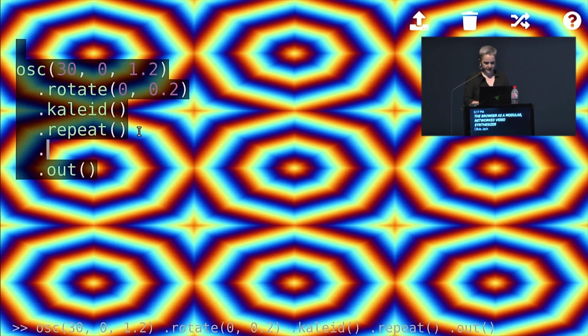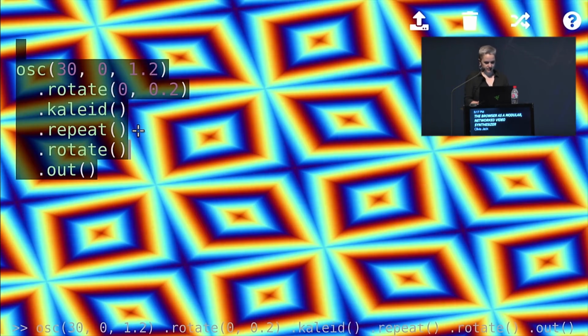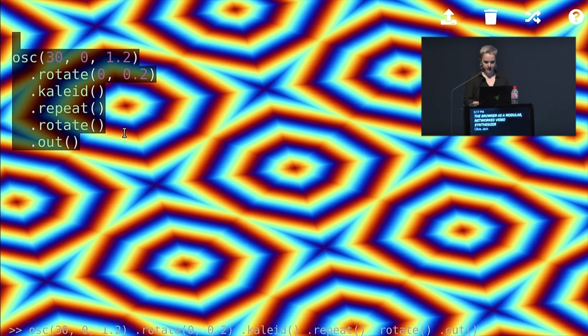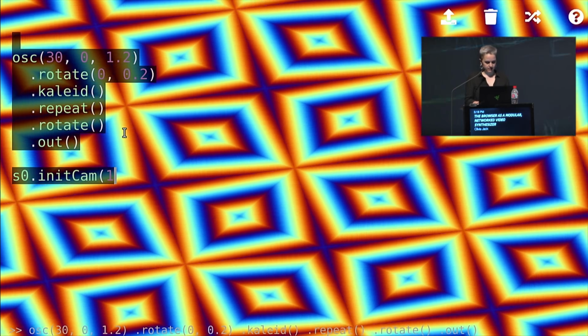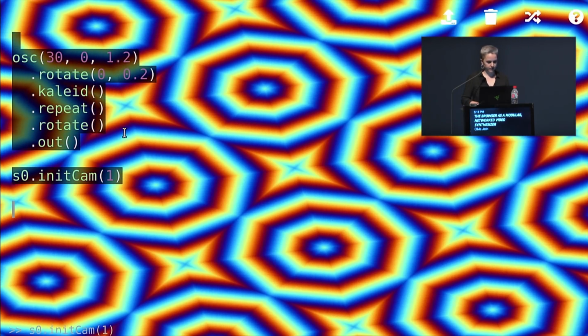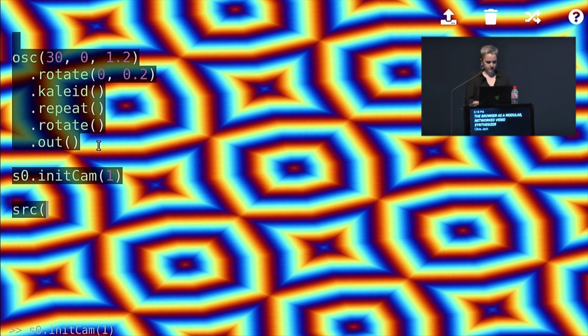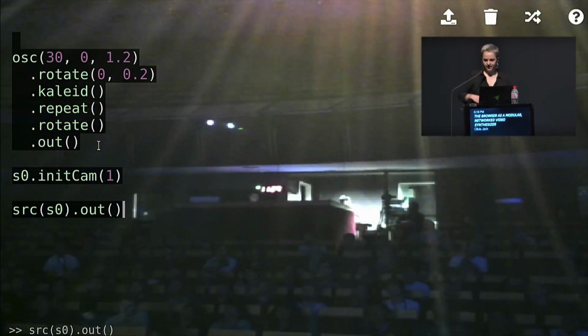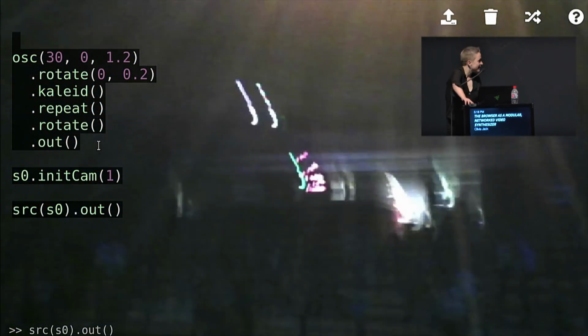And of course, the order that things are in matters. So if I put another rotate here, then I'm going to start rotating afterwards. And instead of using an oscillator as a source, I could use, for example, a camera as a source. And so it's kind of dark, but that's all of you.